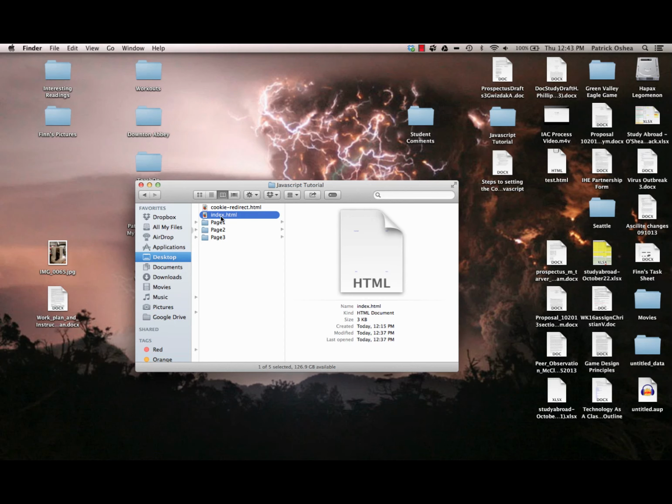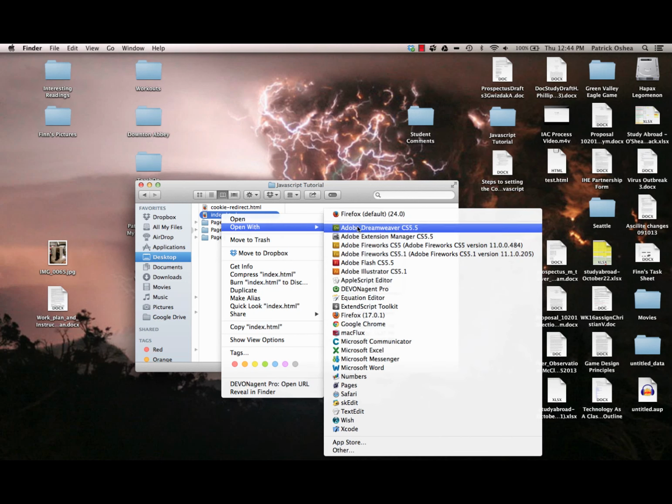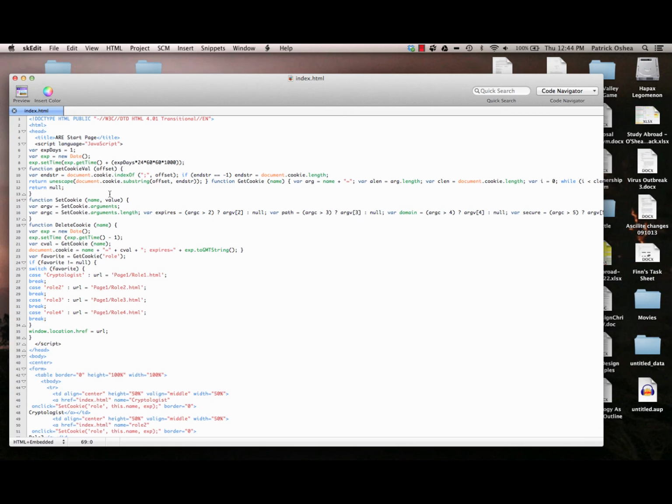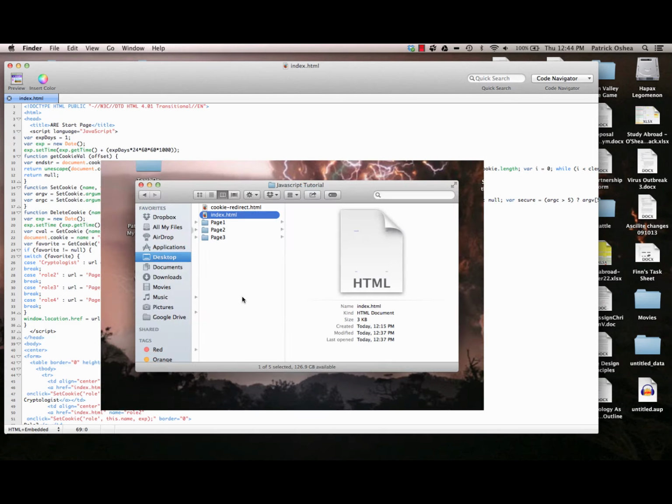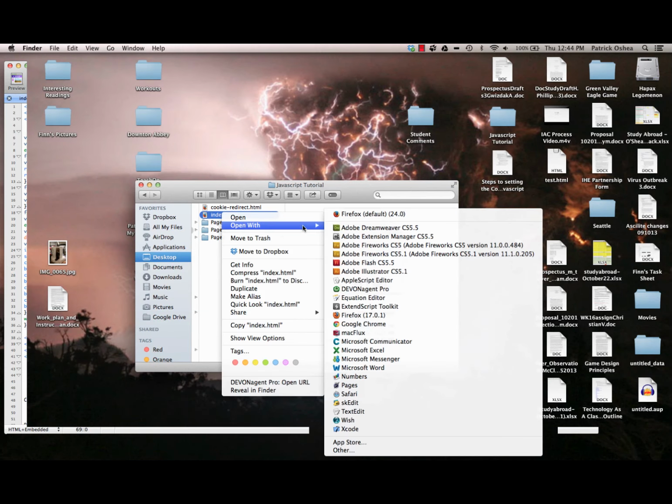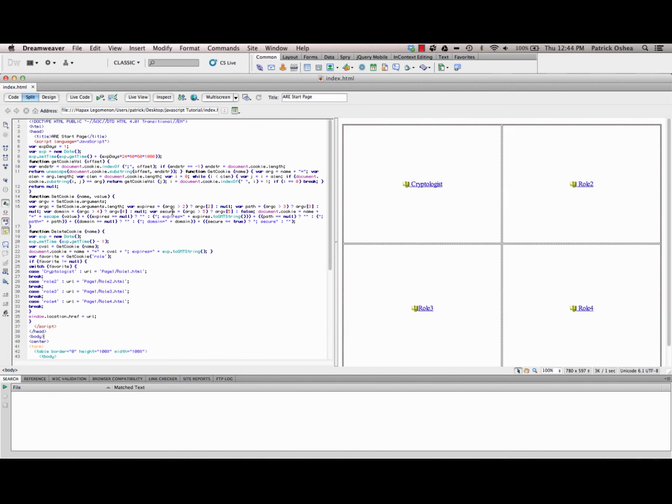Alright, so let's actually get into the JavaScript and look at how to modify it. I'm going to open this with Dreamweaver, but you could open it with any text editor like SKEdit. If you don't have access to Dreamweaver, you can get SKEdit or any kind of text editor and modify this file. You'll see here I have on my left-hand side all of the code. On the right-hand side is what the viewer would actually see.